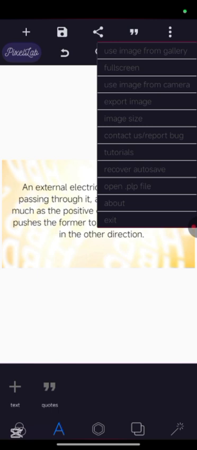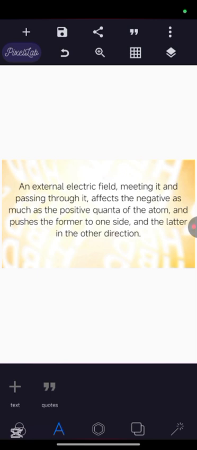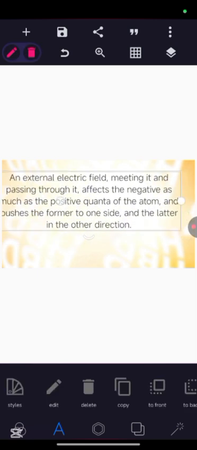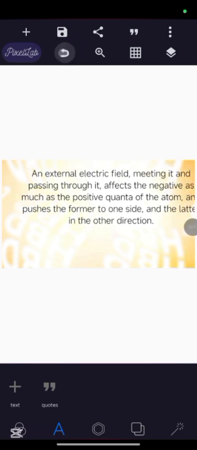Now you have a recover autosave. Let's say we've been working on this space for a while, and let's say you want a previous version of what you've created. Okay, take notes. There's no redo tool in PixelLab. There's only an undo. We have the text right now in the middle. Now I decided to move it to the top, but that was a mistake. I want to take it back to the middle. I can just click on the undo tool over here. You can see it sent it back to the middle.